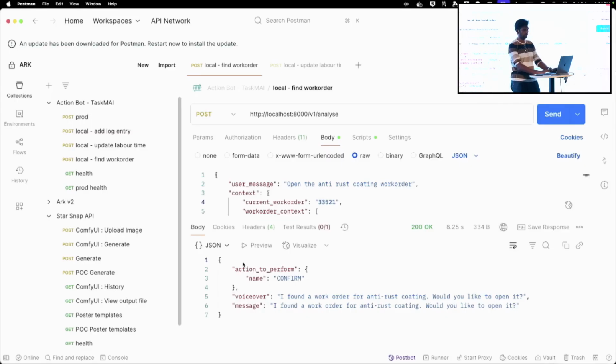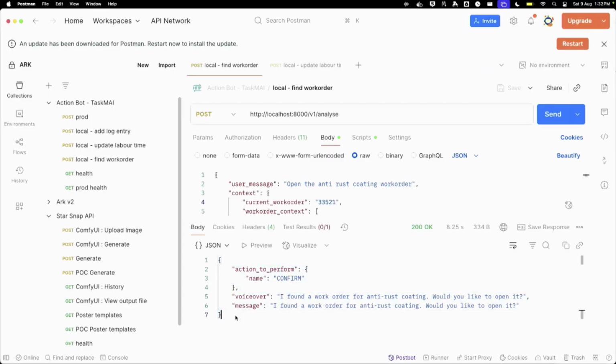So this is the structured output, right? I can always guarantee 100% that this API will always give me the output in this format. It will always have an action to perform key, and the action to perform key will have a name key inside it, and then it will also have the voiceover. That is what the mobile application will use to play as a voice, using speech synthesis, and it will also have a message to display. So you can play something very brief as a voice, and then have detailed information on the screen.